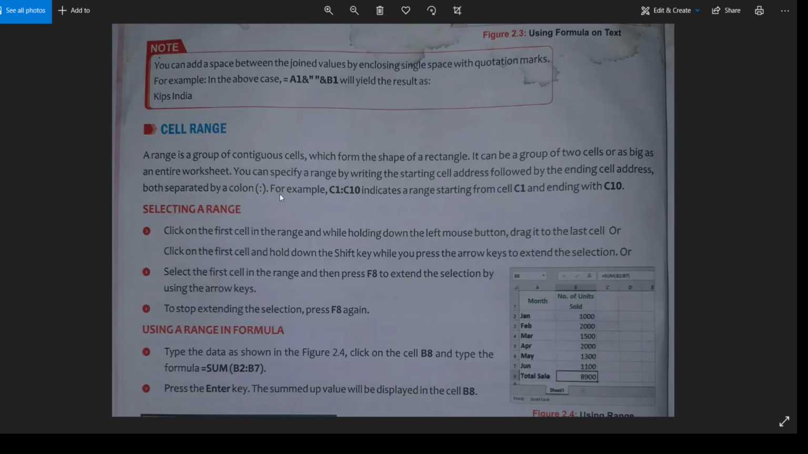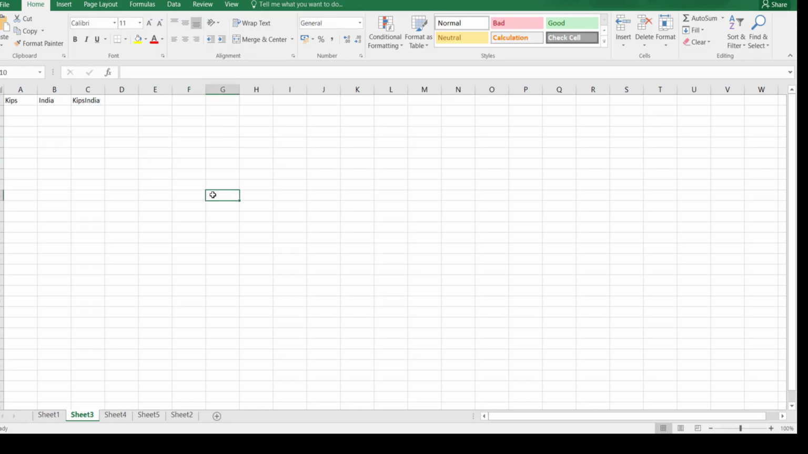In this example, C1 colon C10 indicates a range starting from C1 till C10. Let's see which is that range. See, C1 colon C10, that was the range, isn't it? So this many cells represent C1 colon C10. Suppose D1 colon D20, that represents this many cells.